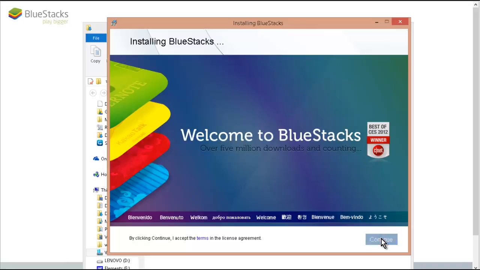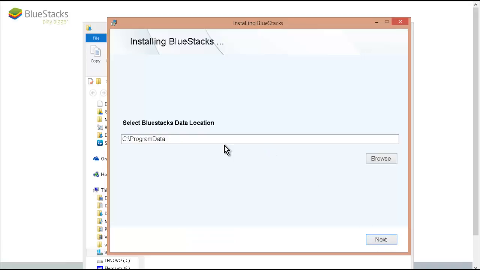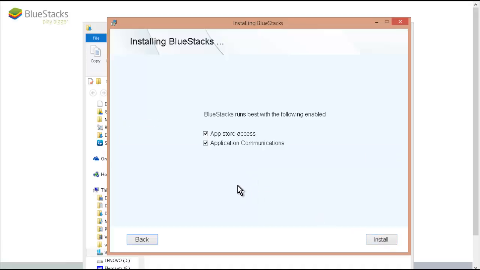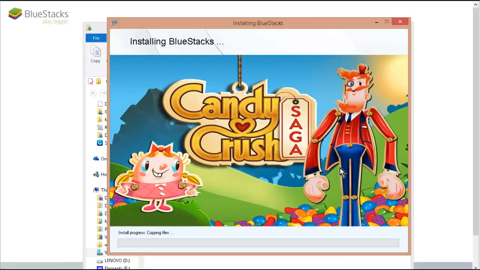Okay, so click continue. Okay, and then where you want the data to go, you can just take the default for that. And then App Store access. So this is going to be able to get you to your Google Play account and application communications, which you'll also want. Okay, so install.